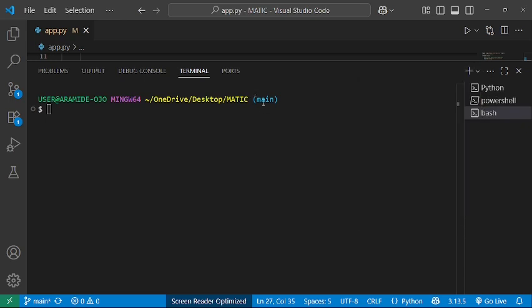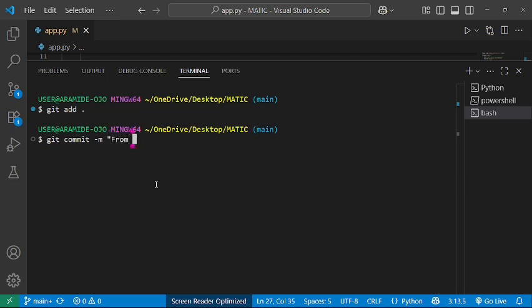So this is Git bash and it's in main. And then I'm here already. So I'm just going to say git add. Then it has added. Then I'll say git commit with a message of from VS Code.